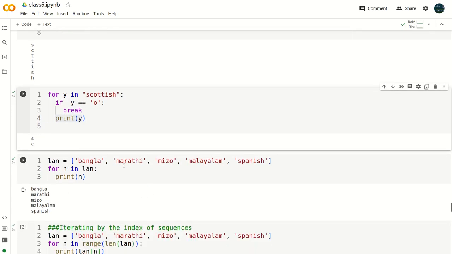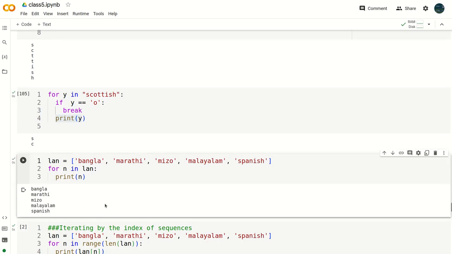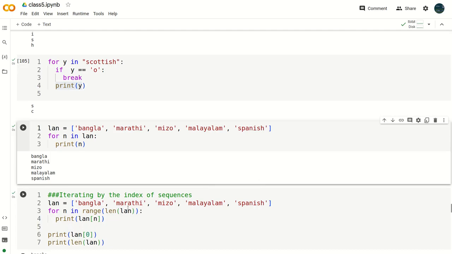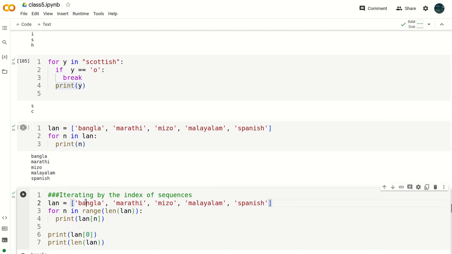Now another thing, say this is a list, LAN, with languages Bengali, Bangla, Marathi, Mizo, Malayalam, and Spanish. For n, some variable, in LAN, that means it indicates this list, print n. That means all the items in the list will be printed. You can also iterate by the index of sequences. That means the index is 0th, 1st, 2nd, 3rd, 4th: 0, 1, 2, 3, 4.